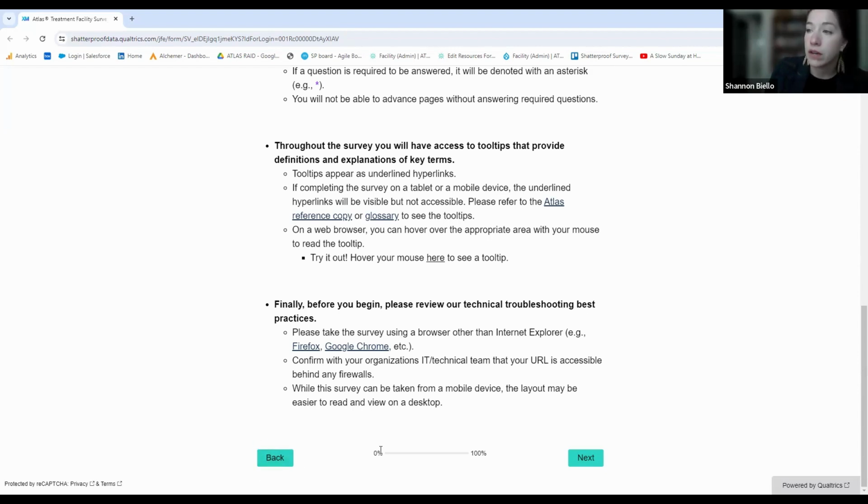And then what you'll see at the bottom is that once we get out of these instruction sections and actually get to the questions, the survey will start to track our progress. So it will show what percentage of the survey you're at and how much remains to be completed so that you have a good sense of how long it might take for you to complete the survey.